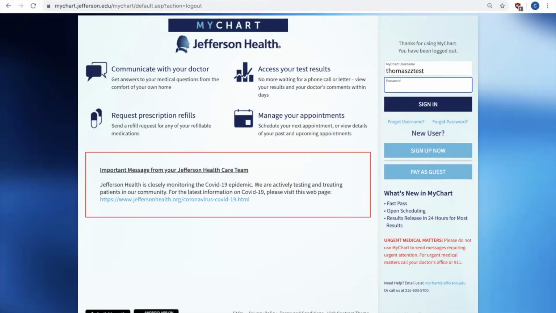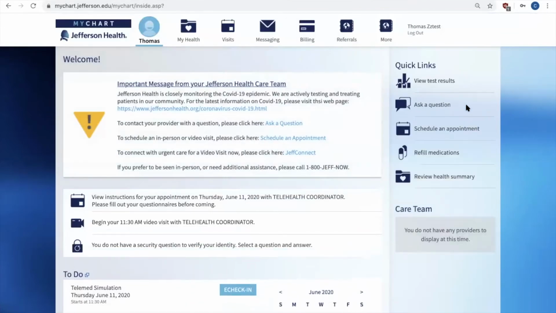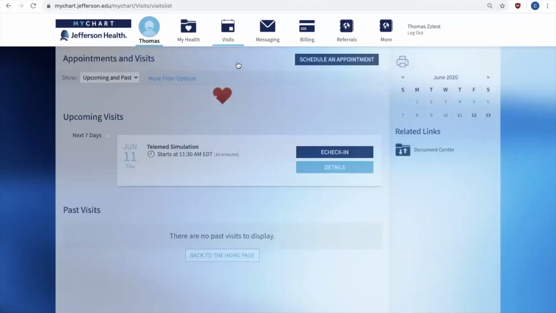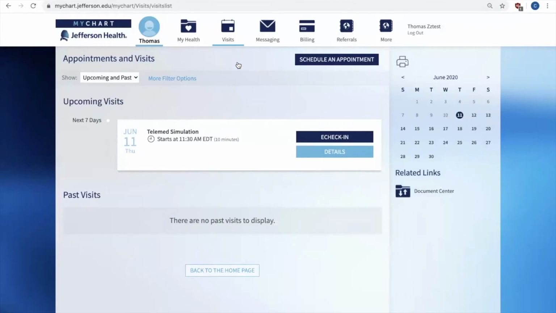Once you're on the MyChart homepage, log in with your MyChart username and password. Once logged in, go to the Visits icon up top and click the drop-down that says Upcoming Appointments. Any appointments that begin with the word telemed or telemedicine are video appointments.